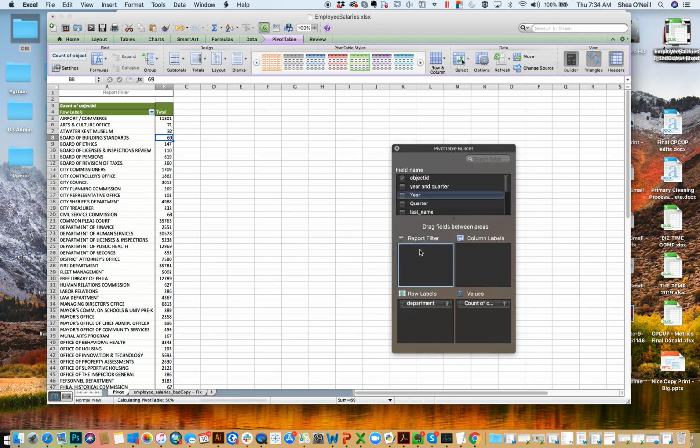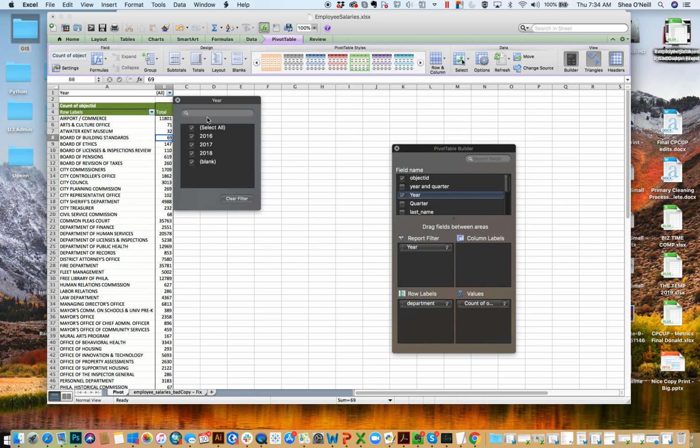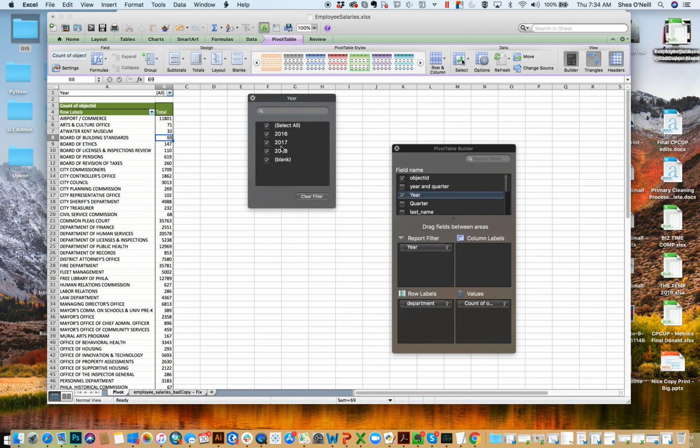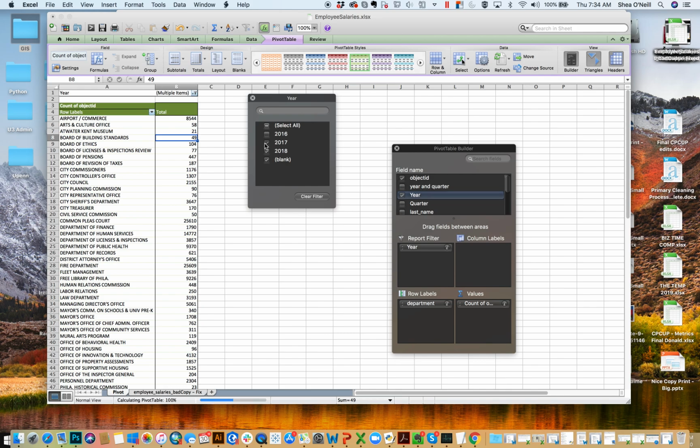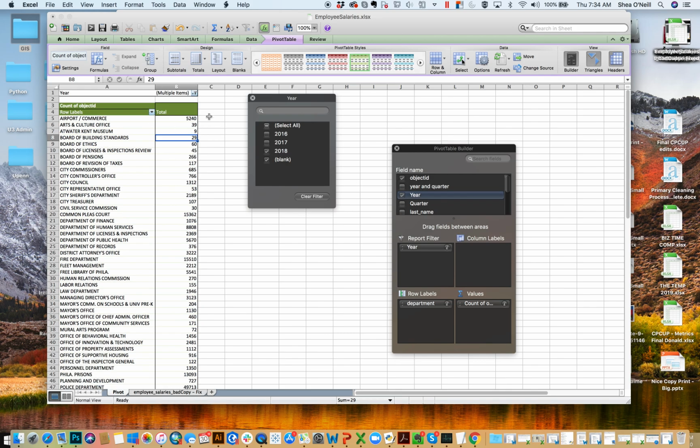Maybe I could actually summarize it by year, right? I could bring the year into the filter, and here's that example I was mentioning before, what if I turned off 2016 and 2018? Then in a given year, the Board and Building and Standards has 29 different jobs, right? It's going to have 29 different titles to a different person with a salary attached to it. Versus in 2017, it was going to have 20.